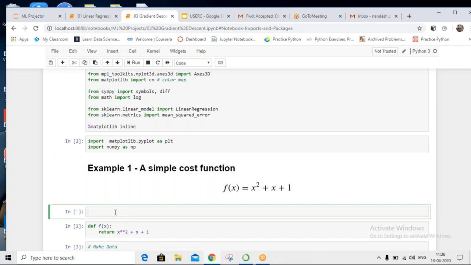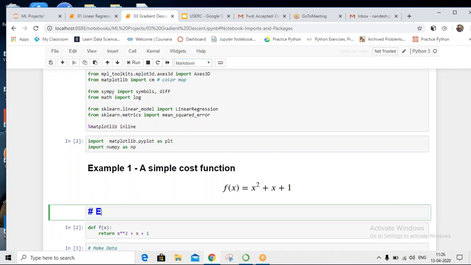Okay, now I'm going to tell you how I made this look like this theme. I'll say no, hang on, I need to go up and select it as markdown, and then I can start typing. I'll say example one, simple cost function.